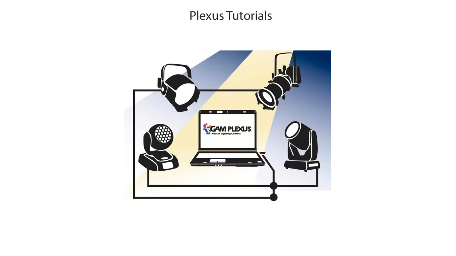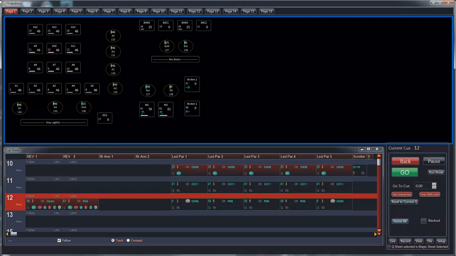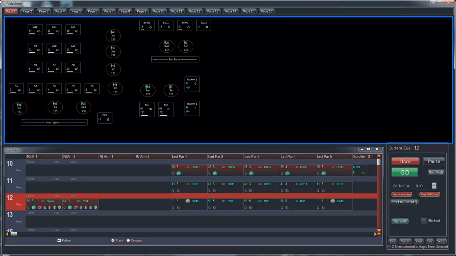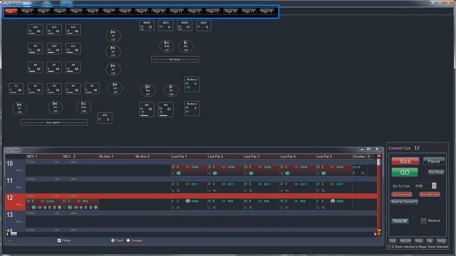In this tutorial we'll look at the screens in Plexus. Let's look at an existing show. The main area of the application displays your magic sheet. This is where you lay out the fixtures and controls in a way that makes sense for your show. We give you multiple pages of magic sheets. Click on one of the page buttons at the top of the window to select a different magic sheet.